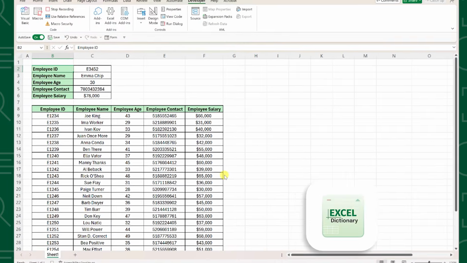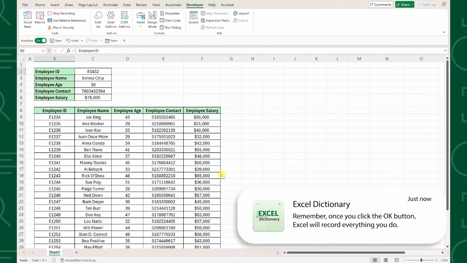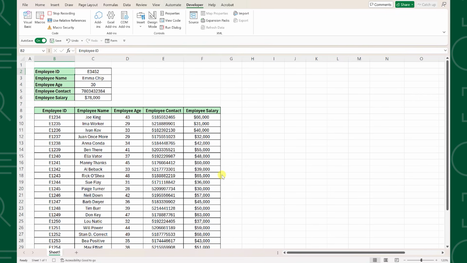From this point forward, we need to be extra careful because Excel is recording every single action we take, so we need to be precise. We need to go through the process of adding the form data to the table one time so that our macro knows exactly what to do.